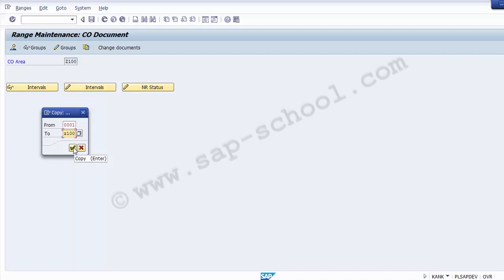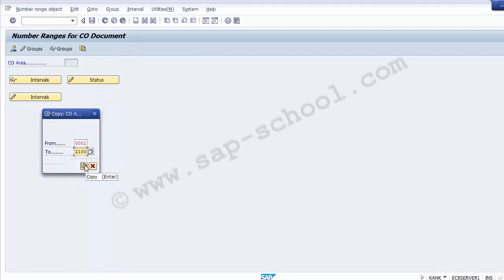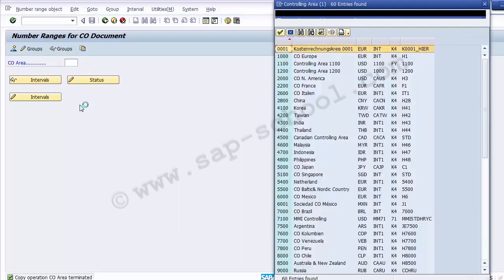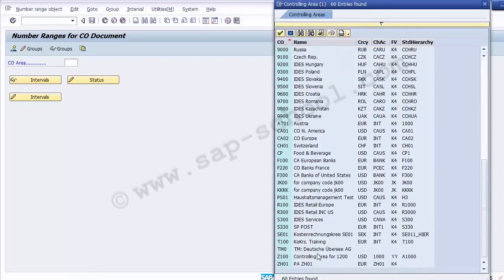So this is one of the ways of creating the number ranges in the SAP system. The other way is to start from scratch as a manual activity and create them one by one. Else you can cancel this and move on to creating your own number range manually. For that you need to assign your controlling area over here, and if you remember it, that's great. Else you can search with the options. You can search for your controlling area, controlling area 1200, which we had defined, and select it over here.